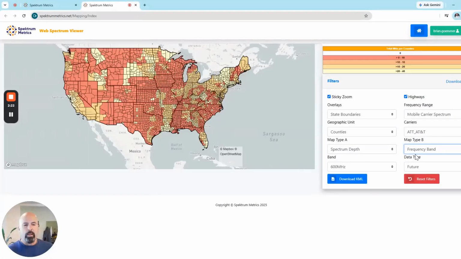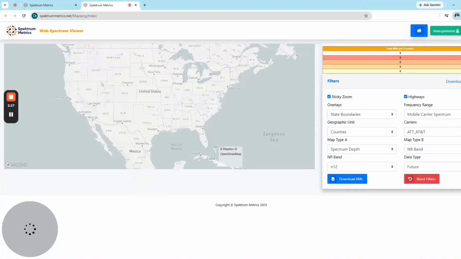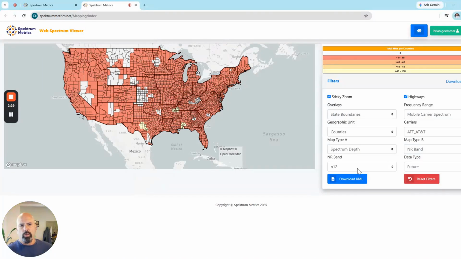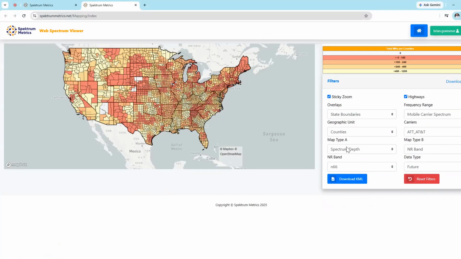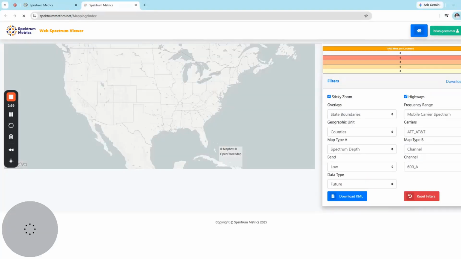To look at a different way of looking at the map, we can choose by NR band. I'm going to choose NR band 66 because it encompasses both the AWS-1 spectrum and the AWS-3 spectrum. So this will give you details on all of AT&T's spectrum at a county level in just the N66 band.